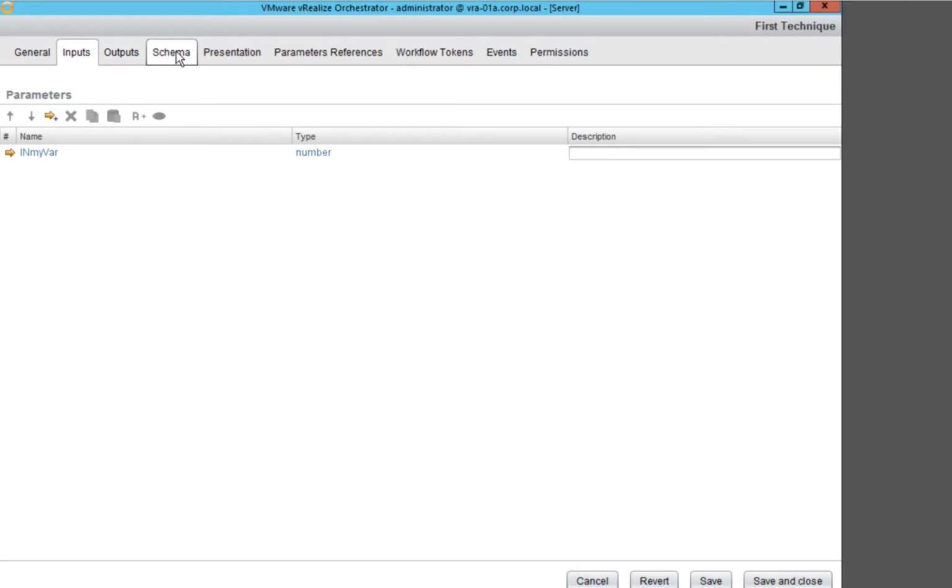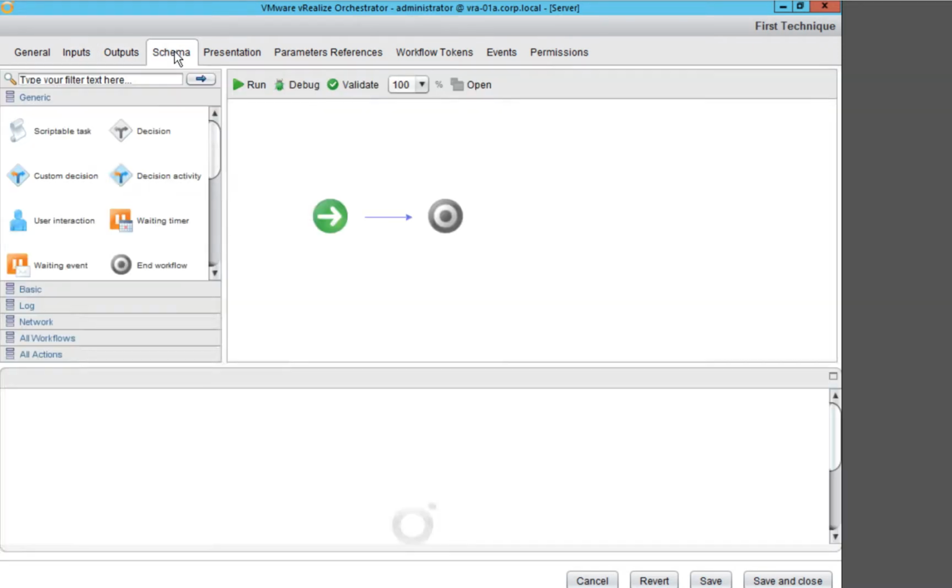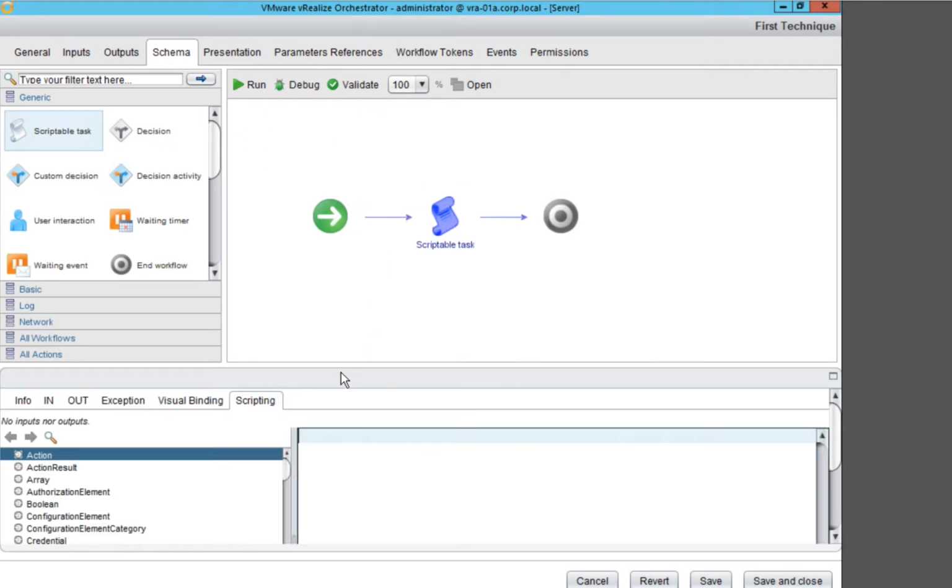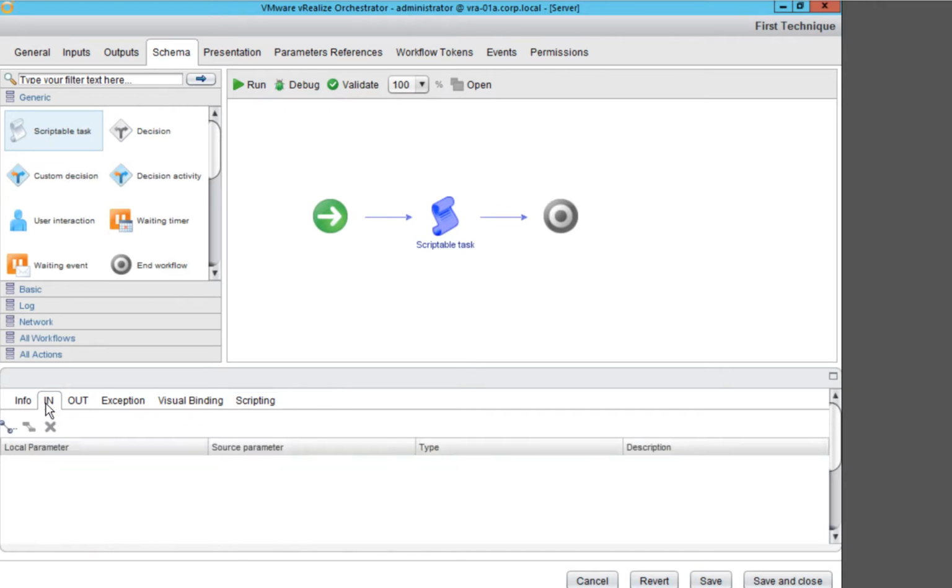Now, to use this first technique, what we're going to do is go to the schema, and we'll drag in a scriptable task. We'll go down to the pane in the bottom, and over here we'll go to the In tab, because we need to bring in the value of the input parameter into this scriptable task. So we've gone to the In tab. We'll click the bind to workflow parameter or attribute button.